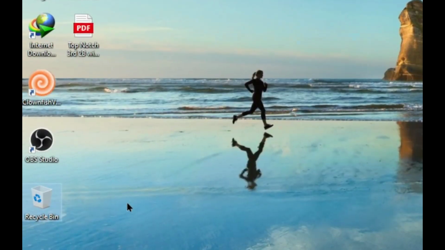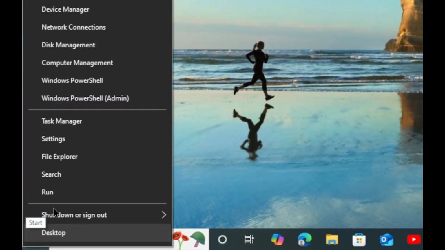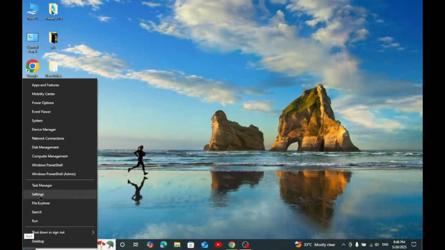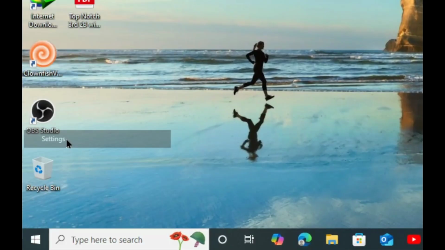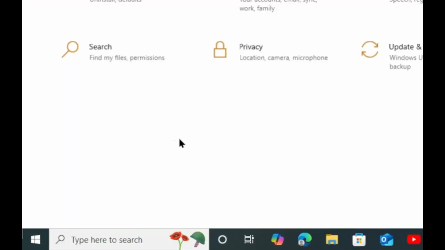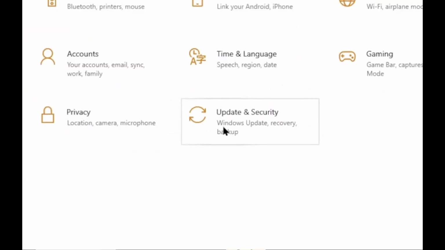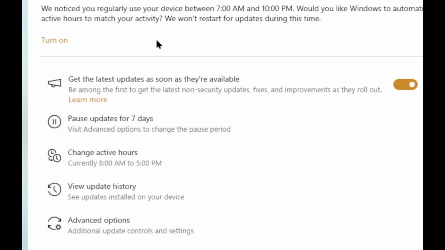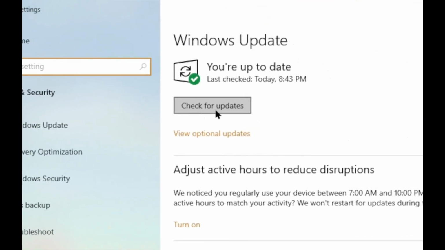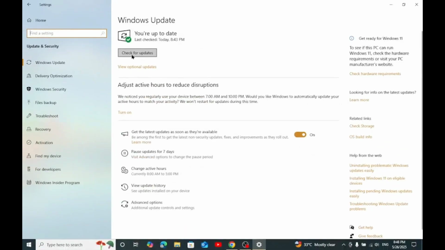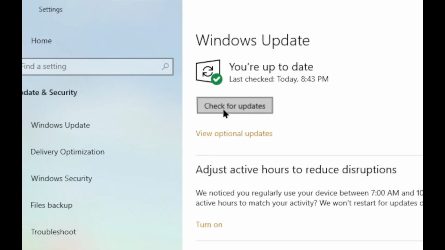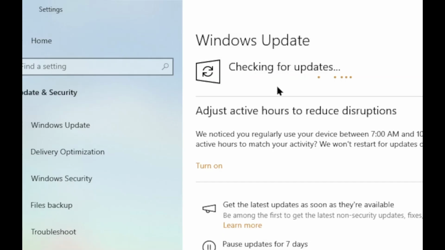And the second way is to open Settings. Click Update and Security. And then click Check for Updates. When the update finishes, restart your computer, and it will run faster.